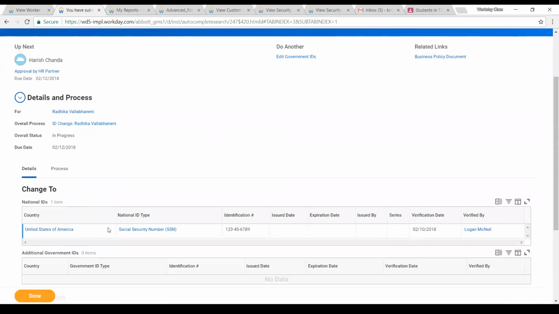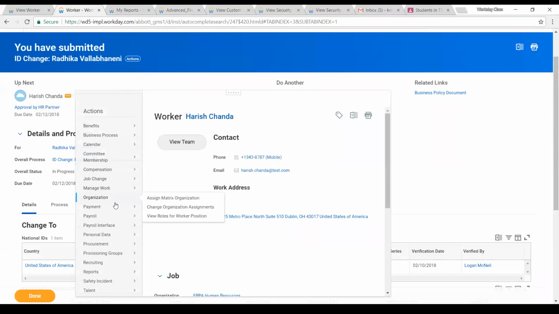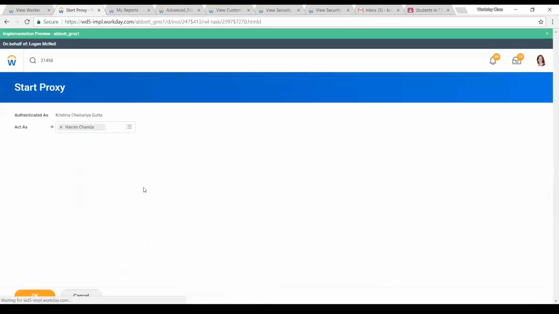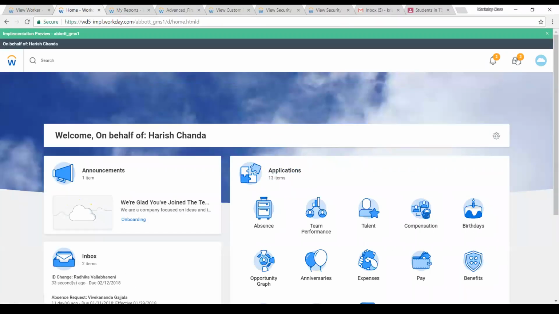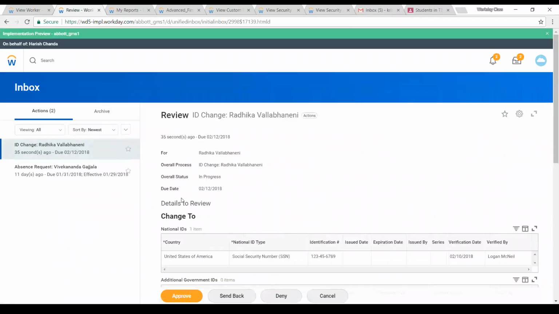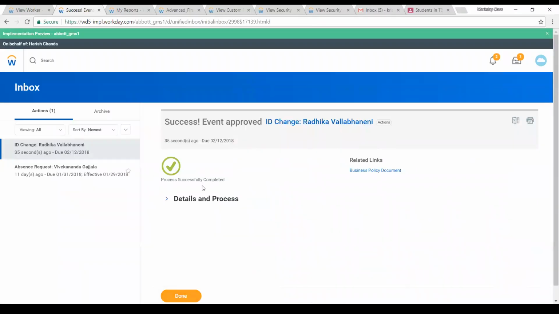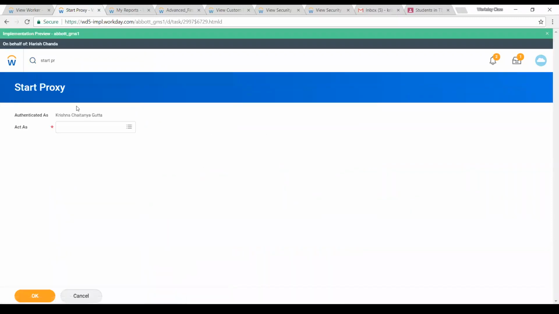Okay, this went for an approval process. We'll finish this approval real quick so we can see. So this went to Harish Chanda for approval. I thought Harish is also in our team, right? Inbox. ID change. Approve. Success. So the process is complete. Let me start proxy again and log in as me.